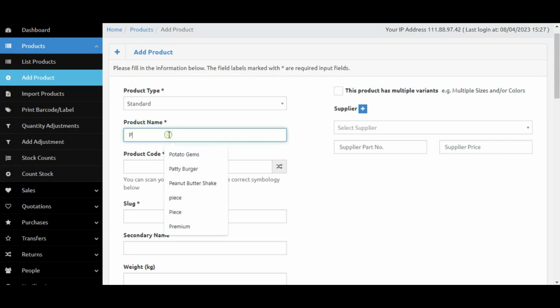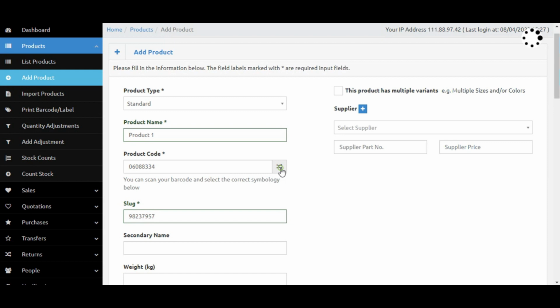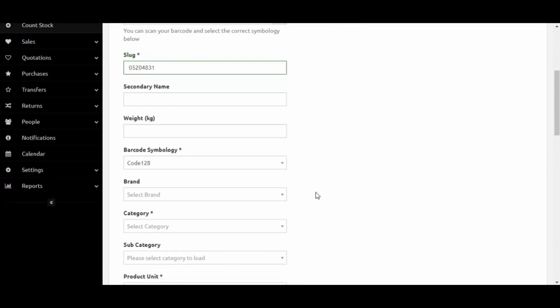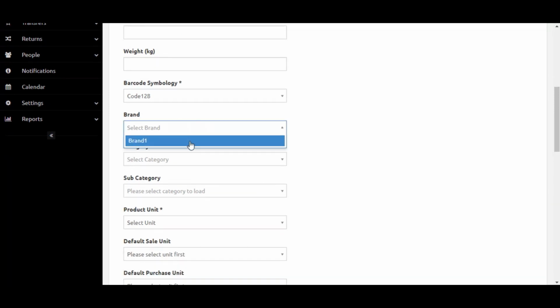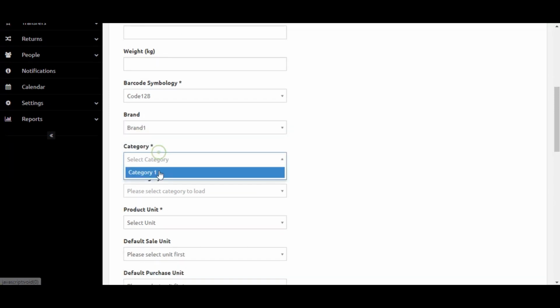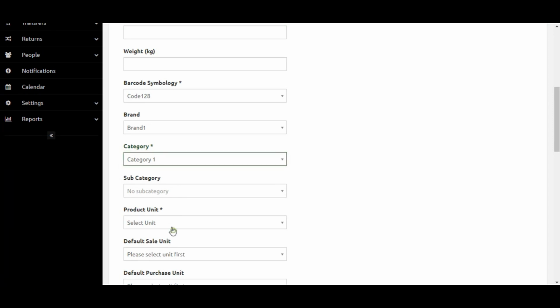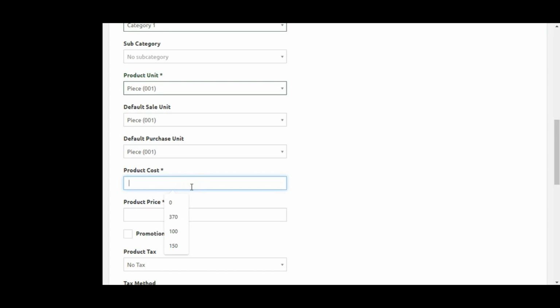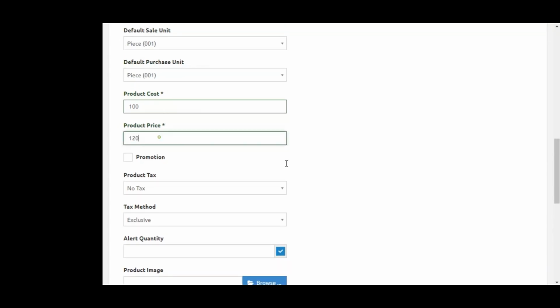Now I will again add the product 1 code. You can click here, it will create a unique set of numbers for the product. Now I will select brand here, category here, unit here. Unit should be pieces. Cost means the price at which you get the product from the supplier. Like I got it at 100, but I want to sell it at 140 or 120. So this is the cost and this is the price.